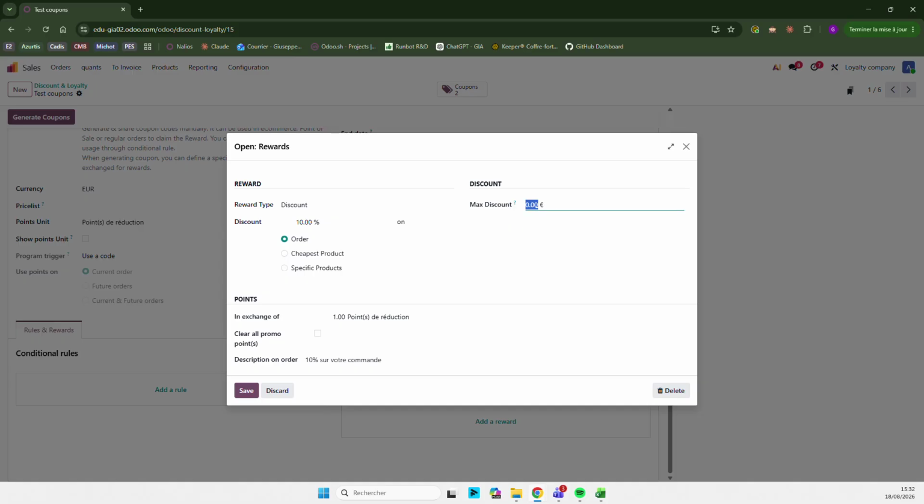So let's imagine that I would like to cap the amount discounted at 10 euros without any concern regarding the amount of the order. I can absolutely put 10 euros here, and the discount granted would not be bigger than 10 euros, even though the calculation should give them more than 10.